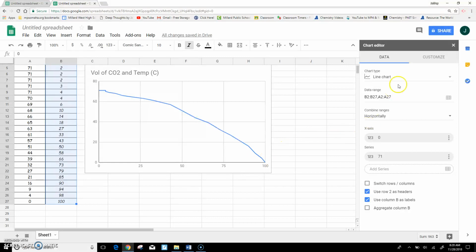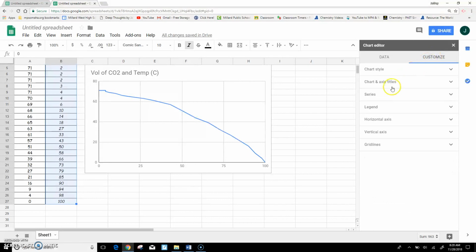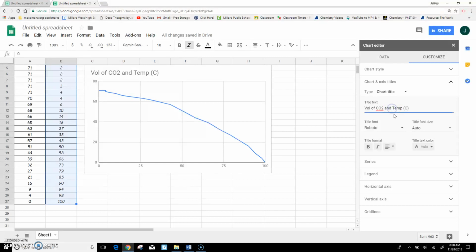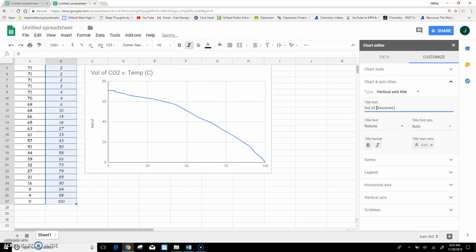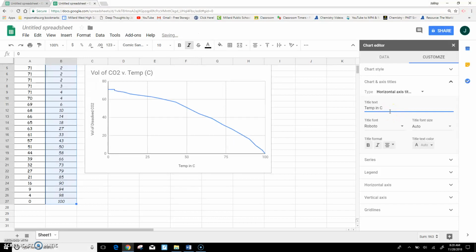Okay, once again, I want to go in here and click Customize. And so I'm going to do Chart and Axis Titles. Instead of saying "and", I might just put "versus". And once again, the Y, I'm going to say the horizontal, or excuse me, the vertical one. Here we want to call this volume of dissolved CO2. Okay, and then I want to change this to the horizontal axis, and I'm going to call this temp in Celsius. Okay, and it's just that easy.